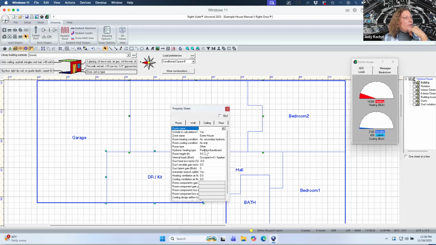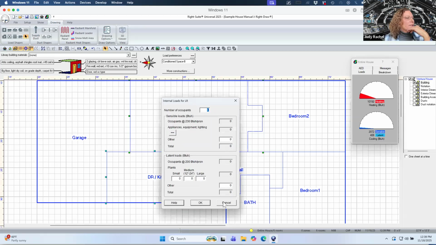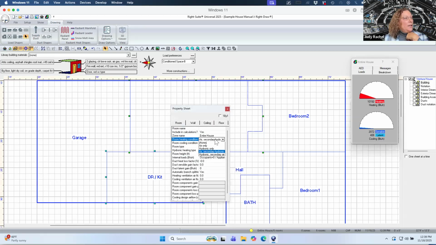And I can go over, and actually they're 8 foot. So I'm going to change that to 8 foot since I noticed it right now. We're going to cancel that. We're not going to do that screen just yet. This is going to be air only for both heating and cooling condition.